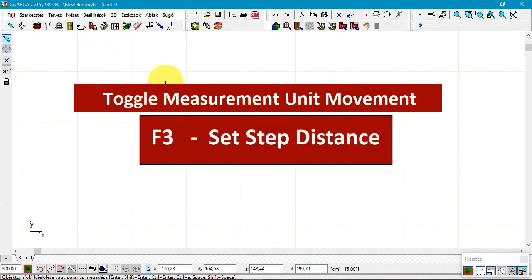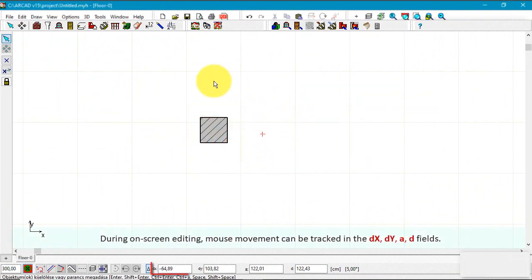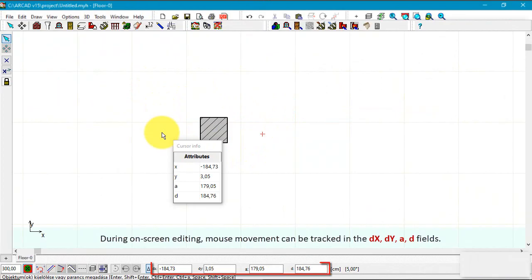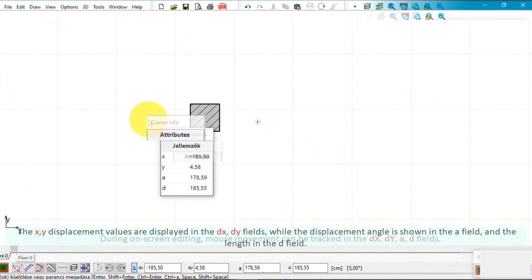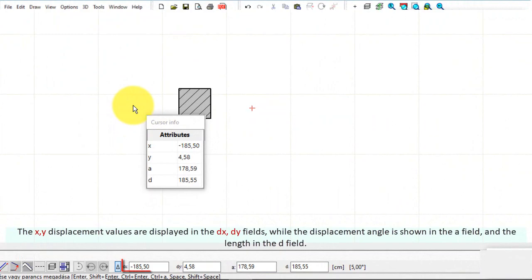F3, toggle measurement unit movement to set step distance. During on-screen editing, mouse movement can be tracked in the dx, dy, a, d fields. The x, y displacement values are displayed in the dx, dy fields, while the displacement angle is shown in the a field and the length in the d field.